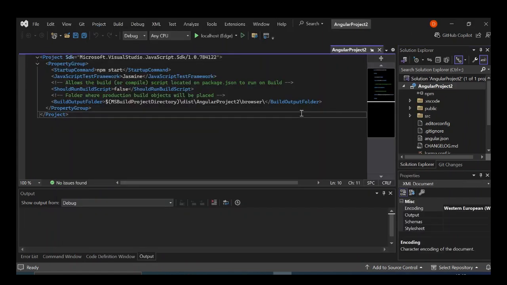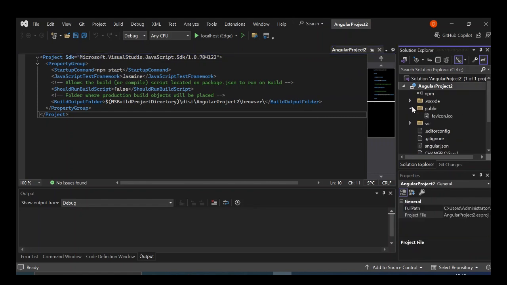Now that we have the project created, let's quickly explore the project. As you can see, we've got a bunch of folders and files. We've got the public folder, which just contains images, like the favicon and whatnot. Then we've got the source folder, which contains the source code of your Angular application. Inside the source folder, we also have the app folder.